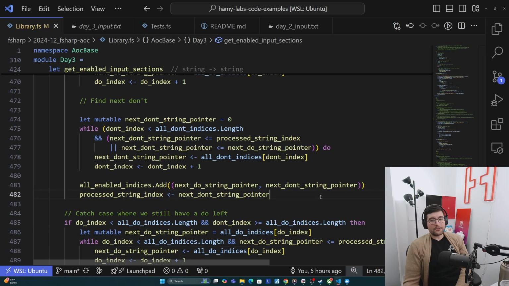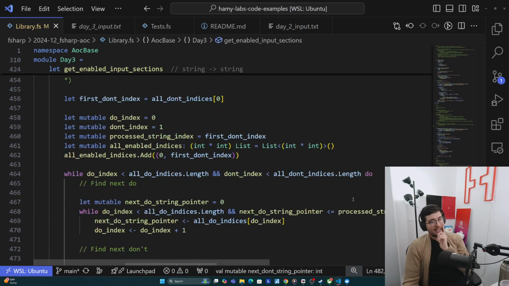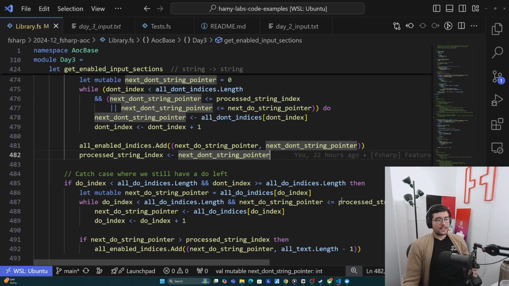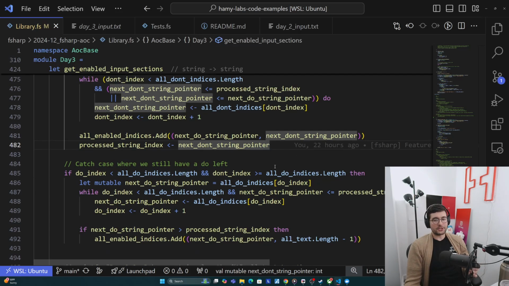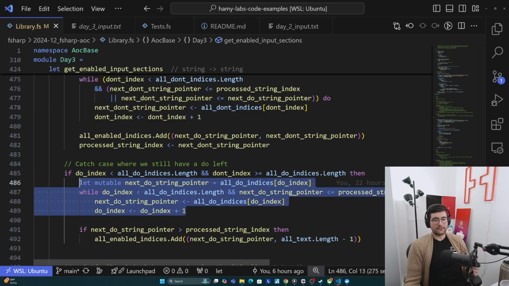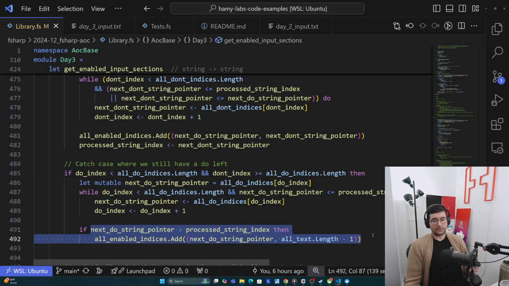Now, this only really catches when we have a do and a don't that end, right? It can really only understand these. And so there's a case where the final don't is here, but we actually have a next do, but we will have exited this while loop ahead. And so for this case, we're just checking if we're out of don'ts, but we do have a do left, we are just going to use our same logic basically to find the next do that exists. And then if it's after where we've processed so far, then we're going to add that final range from the do to the end of the text. And so we're trying to catch that edge case.